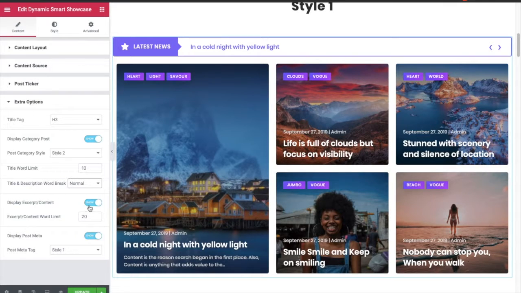Then you have option for the excerpt content. Do you want to show that? Turn it on. If you don't want you can turn it off. Then you also have word limit over there. Then for the post meta, if you want this to be a different style you can turn it on and choose your style.